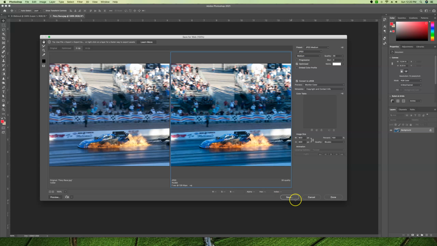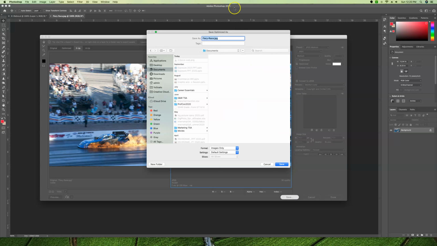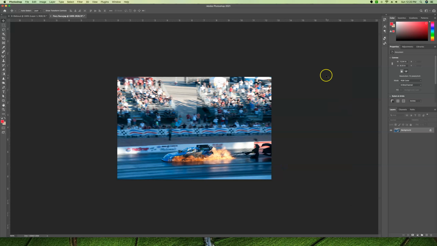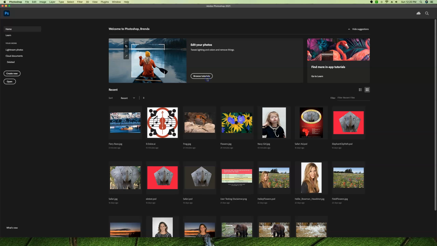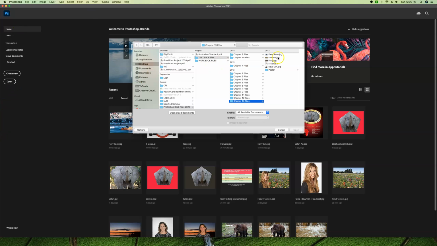And then again, you would say save, and you would want to change it to have an optimized name in its actual file name. So Fiery Erase JPEG is the original. So I would maybe call this OPT, like the optimized version, or web, whatever you want to do to help you remember. All right, let's just look at this real quickly. I'm going to close this down, both of them. And I'm going to open the Fiery Erase, the original one.